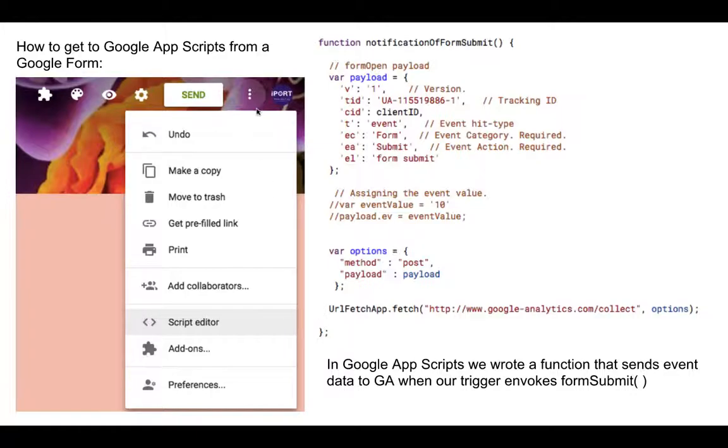To get to Google Apps Script from the form, you just click this settings button, go down to Script Editor, and it launches this. If you did it, you wouldn't actually see all this code here. We actually wrote this code, but that's how you get to the script editor.